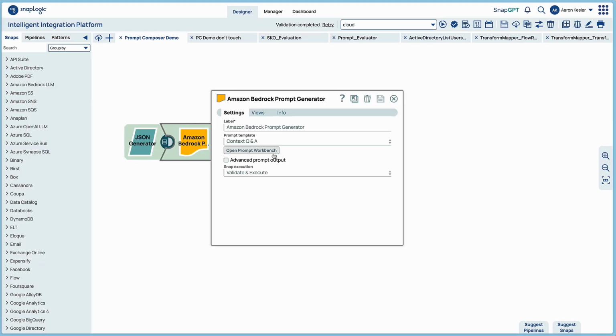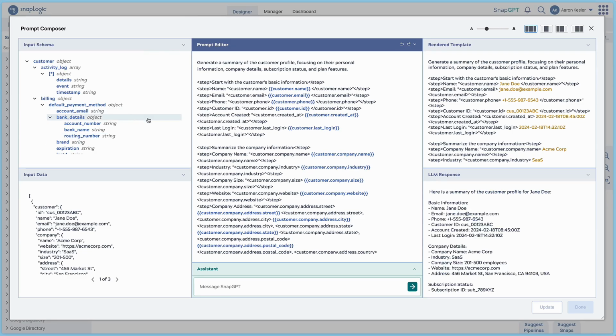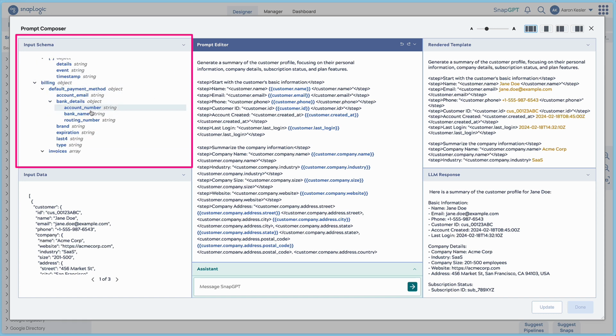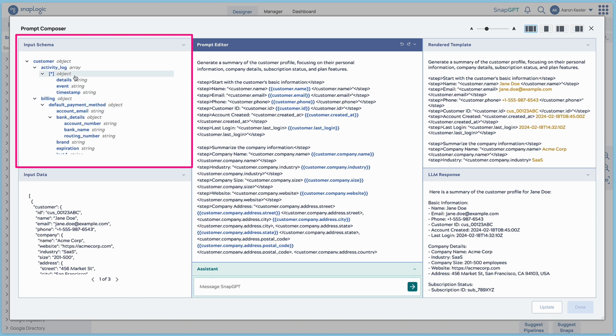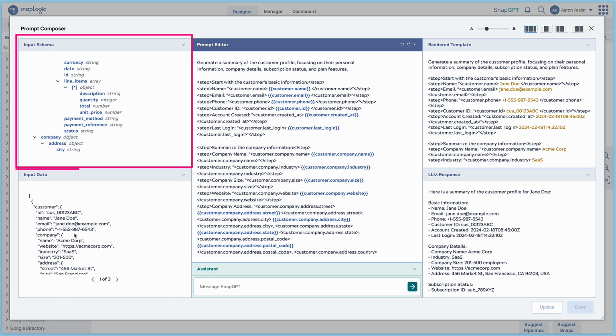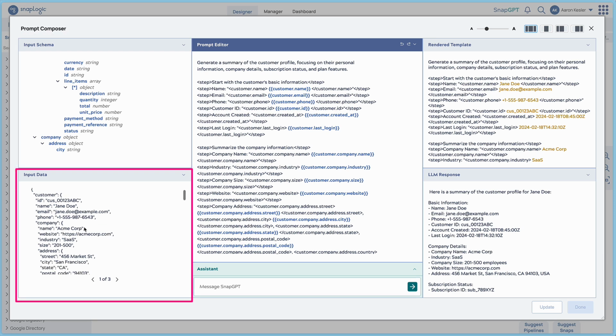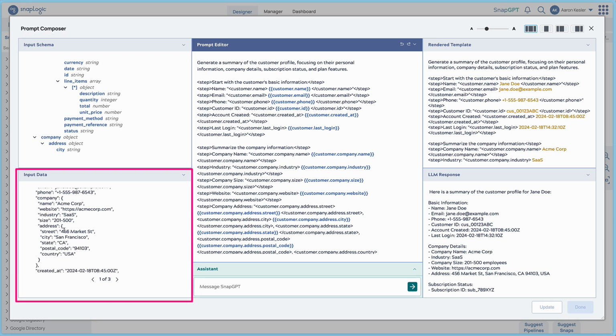So let's now open up the Prompt Composer, which allows me to actually see all of the input schema on the left side here. So I can see every single JSON object in the input schema. I could also see what those object types are, whether it's an array or a string or a number. I also get a sample of that input data as well. So I get to actually see what that input data looks like from that JSON generator. And now you could imagine if you put Salesforce or another Snap on the front end of this pipeline, you can see the incoming input schema from that as well.